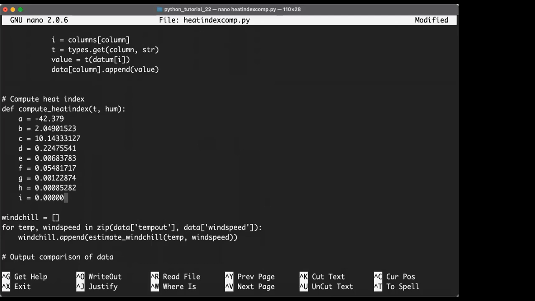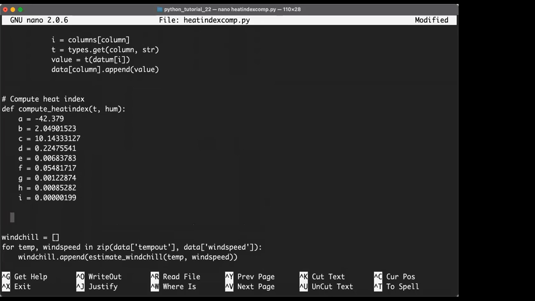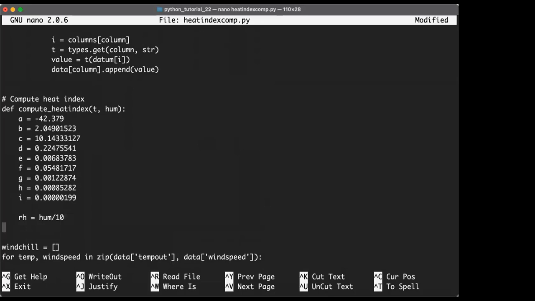Last one is .50199. And we're going to also have to use our humidity as relative humidity. So we just want to take our percent value and divide by 100, so we have it in a decimal value.